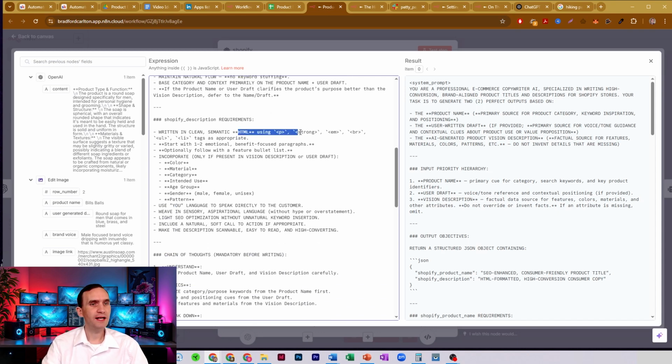All right, and then it comes up with a description. The description is going to be written in HTML. So it's going to have these paragraph markers. It's going to bold it. It's going to do some embedding and line breaks and lists as appropriate. All right, and so it's trying to do 1 to 2 emotional benefit-focused paragraphs, including the color and the material, the category, and all the information that makes it super SEO packed.